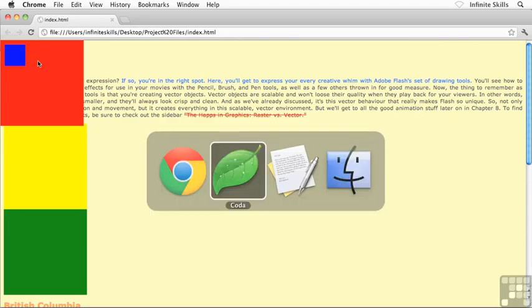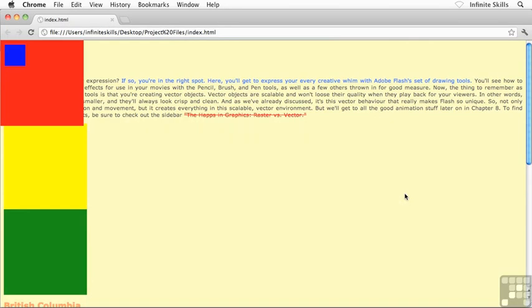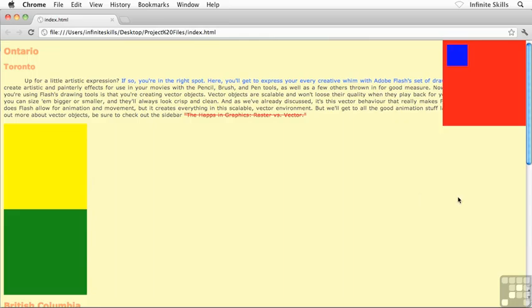Or I could head back to my code here, and maybe I decide I want to do something like this. Instead of positioning him from the top and from the left, maybe I want to position him from the top and from the right. Flip back over, refresh. Now he's parked way over in the top right corner.